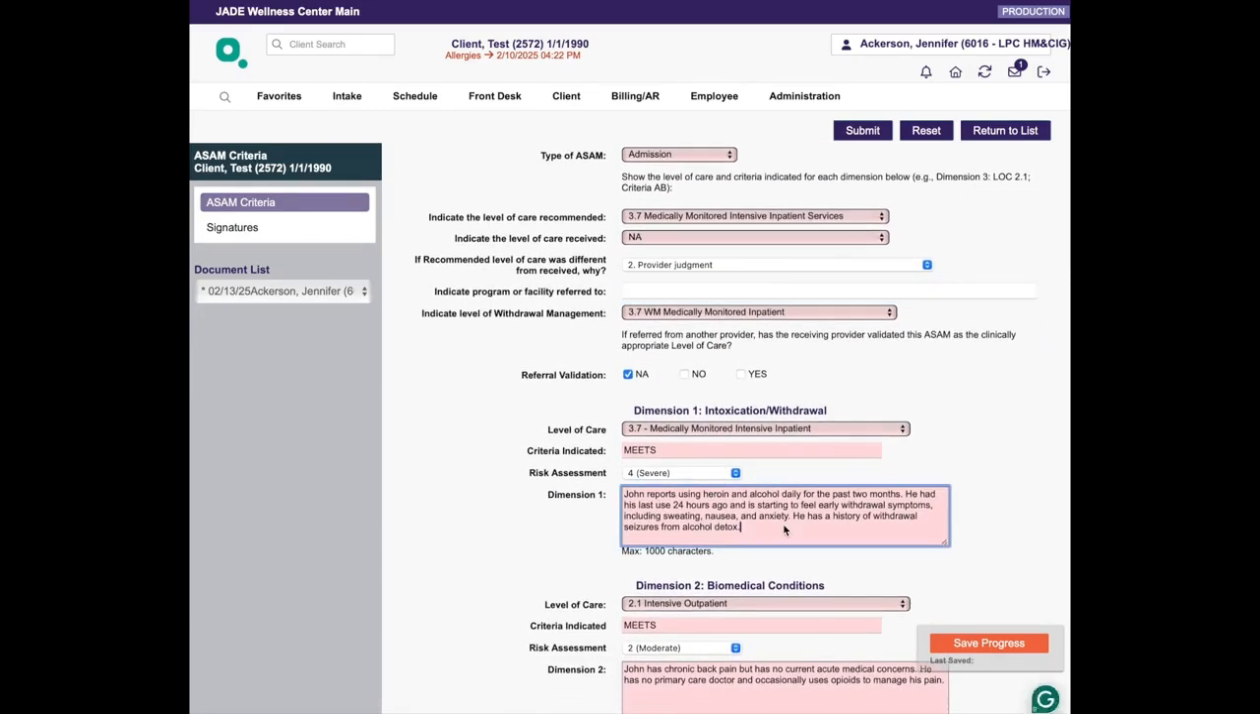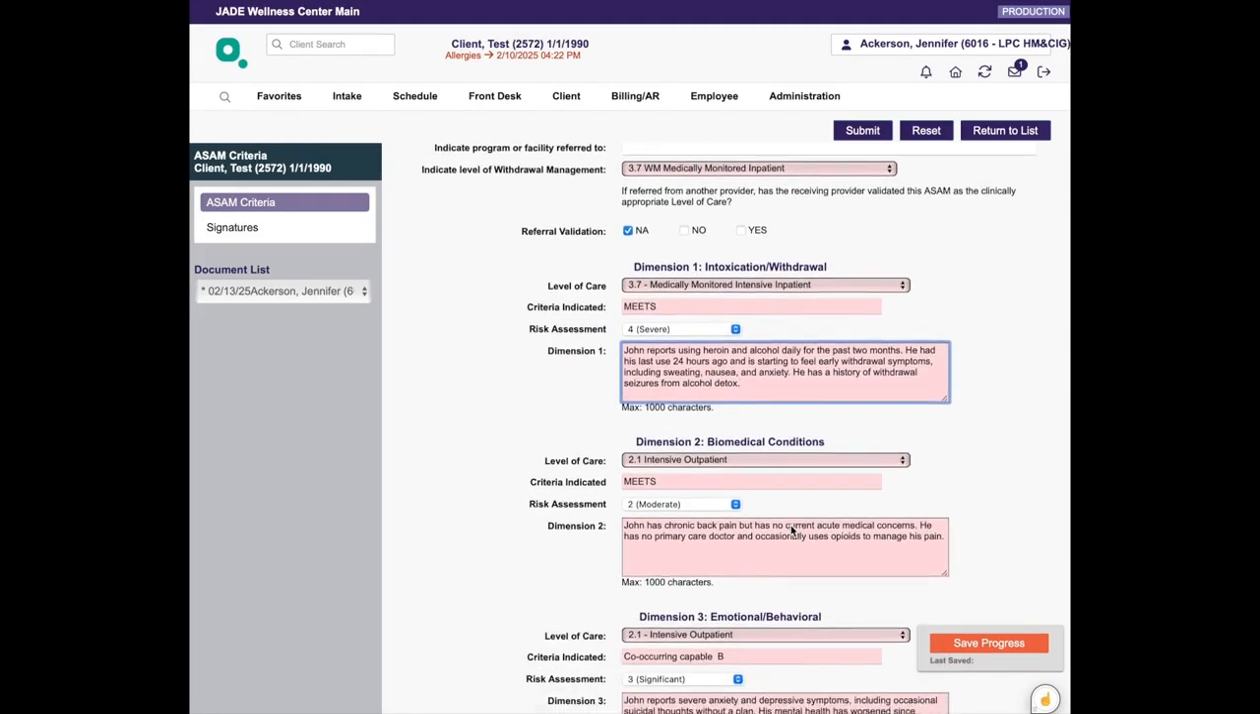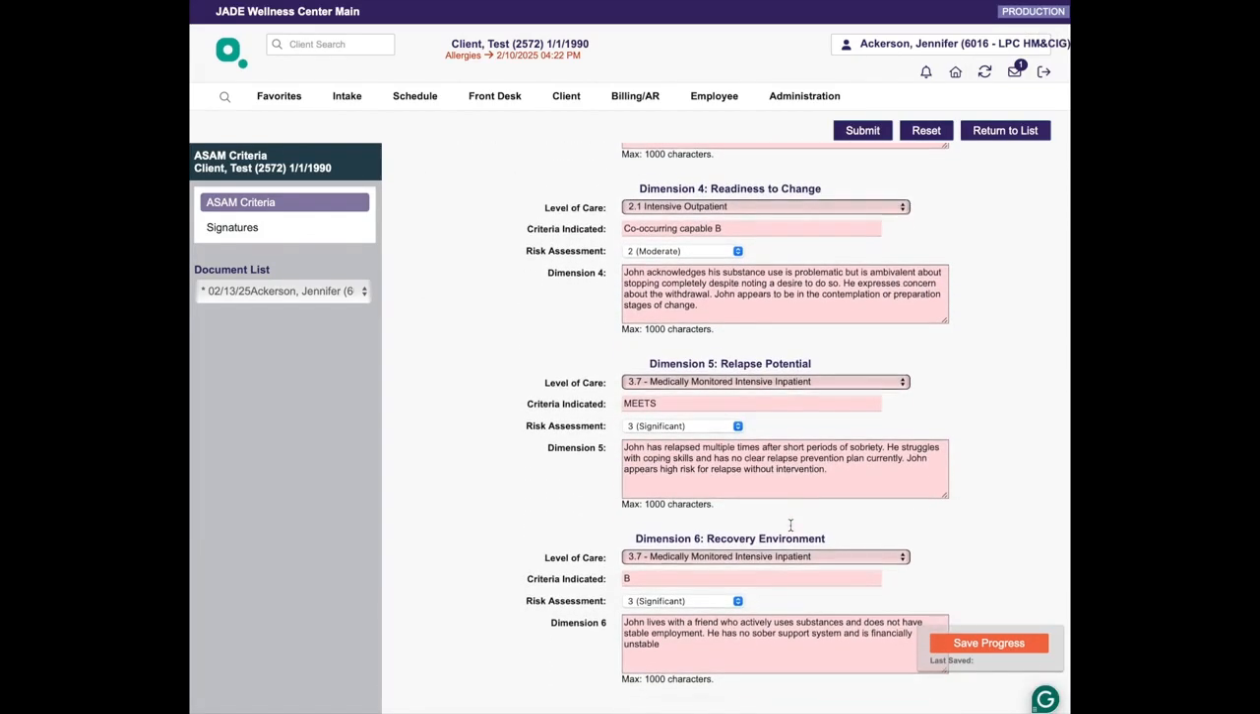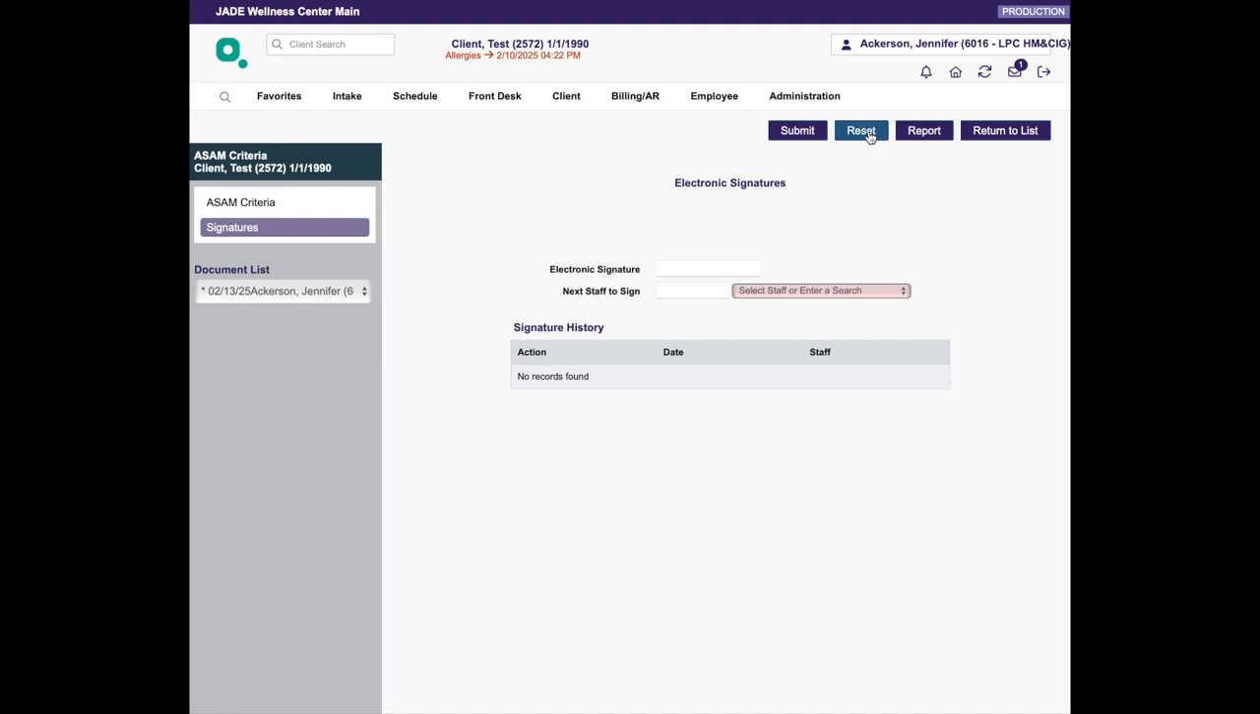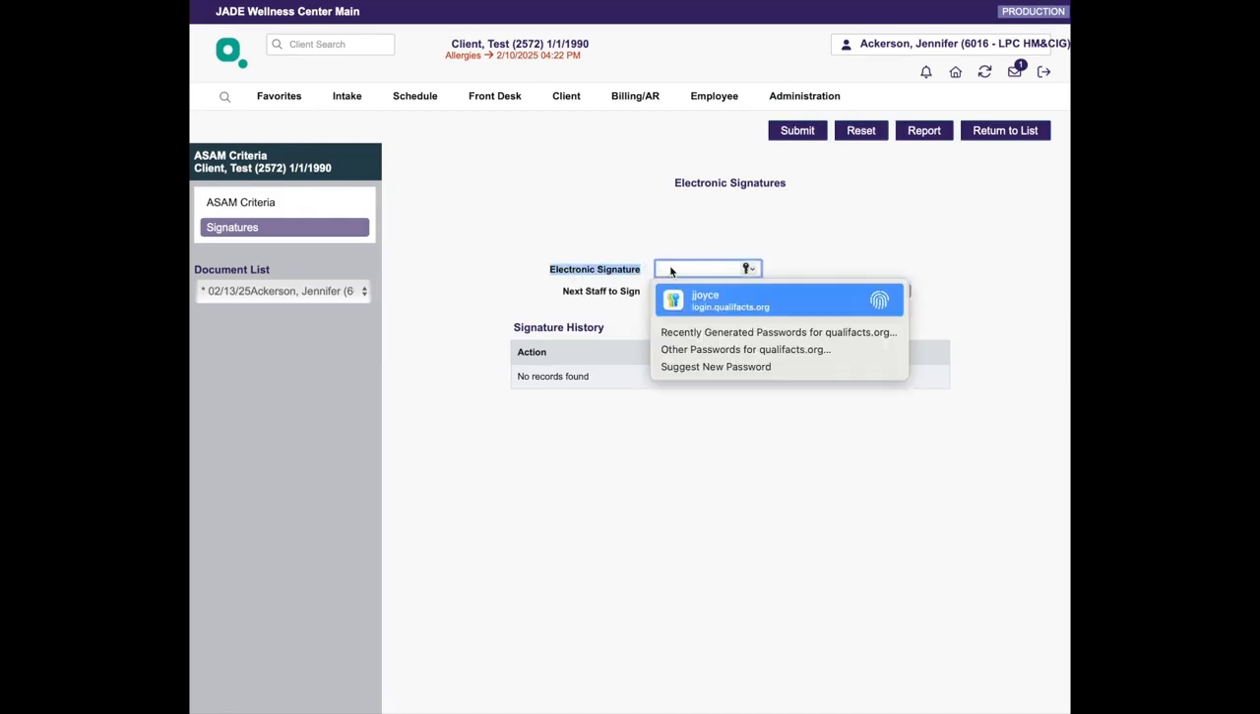We want to pay attention to any pink box, as it is a required box. The risk assessment is also required, but it's not the end of the world if you forget that one. So I'm just double checking. We've got all of these completed. I'm going to submit. You can use your electronic signature. So usually that's a 4-digit PIN. I'm going to sign it with my secret password.